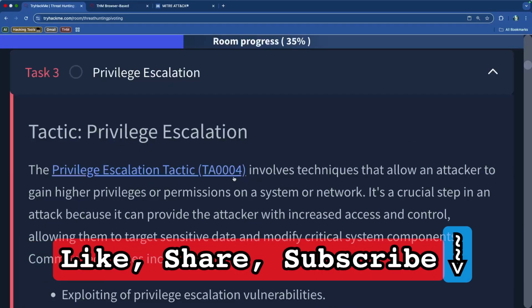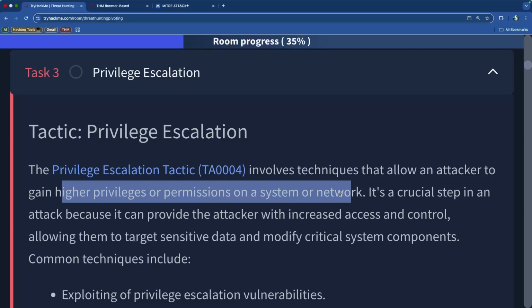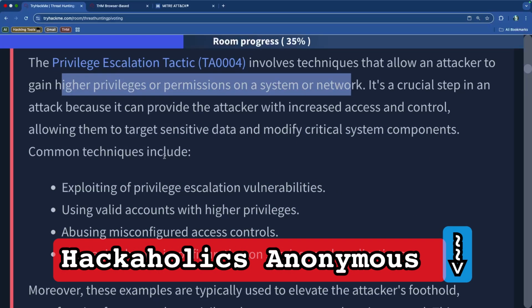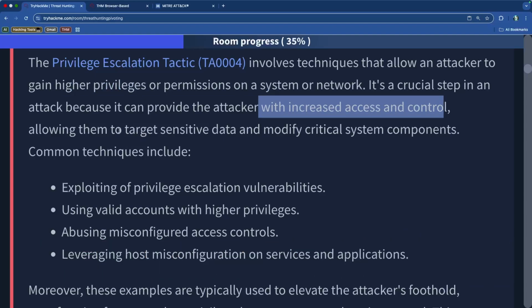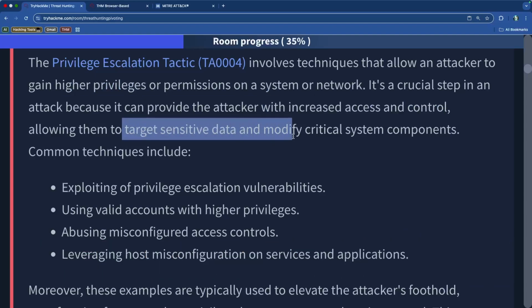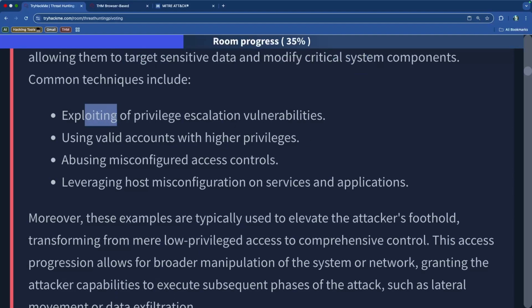The privilege escalation tactic involves techniques that allow the attacker to gain higher privileges or permissions on a system. This is a very important step because they can get increased access and control. They can use that to target sensitive data and modify critical system components. And this could be something like exploiting privilege escalation vulnerabilities inside the machine, using valid accounts with actual higher privileges, abusing misconfigured access controls, which is very, very common.